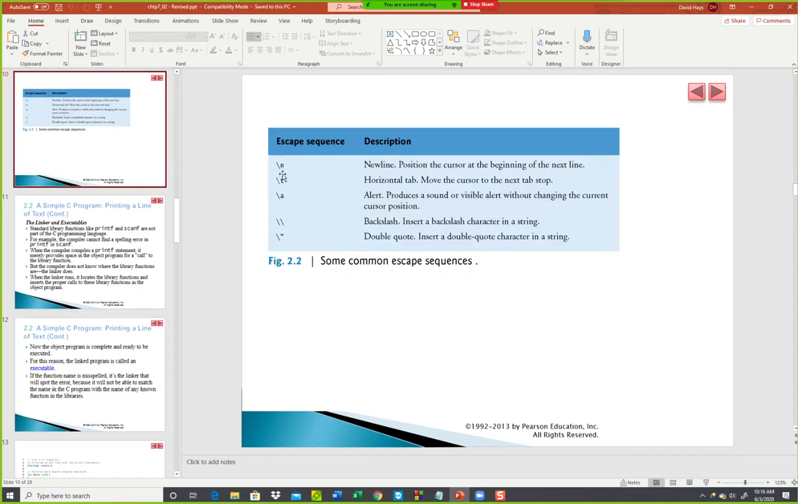These are other controls you can use, escape sequences. So if I do a /n, that's new line. /t is a horizontal tab. This is if you're trying to line things up on the screen.